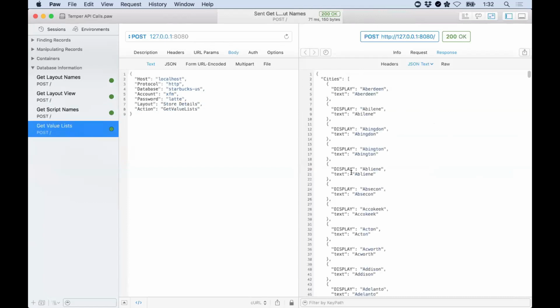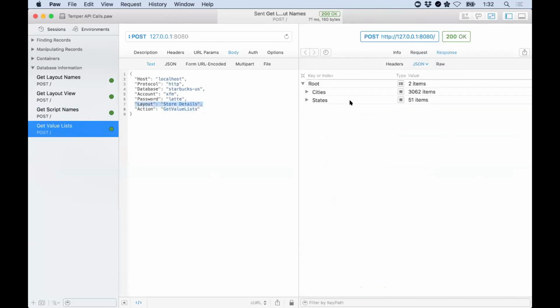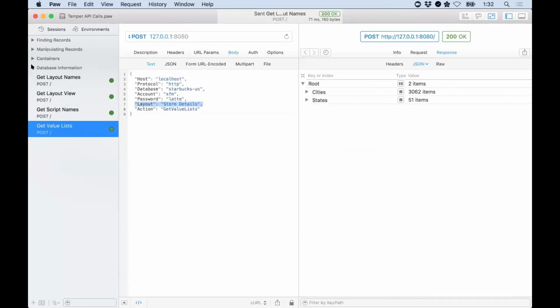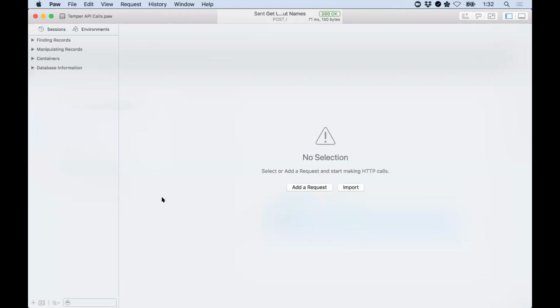And then you can also get value lists as well. It's very similar to the get layout view in that the get value list action only brings back the value lists that are in use on the layout that you specified. So you can see in this particular case, there are two value lists that are used. One is for the cities, and you can see there are 3,062 values for that. And then one for the states, so we've got 51 of them there. And so that's the database information.